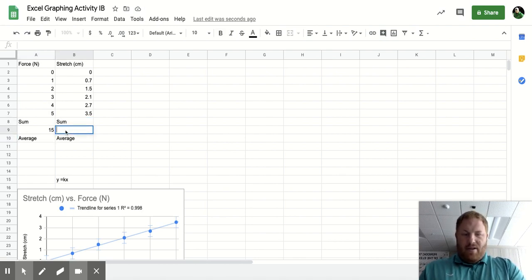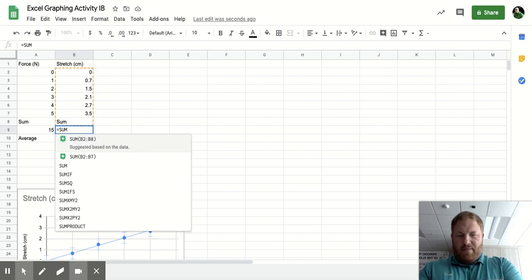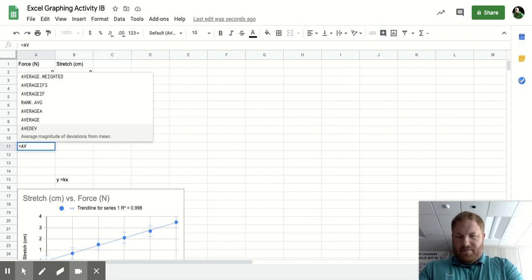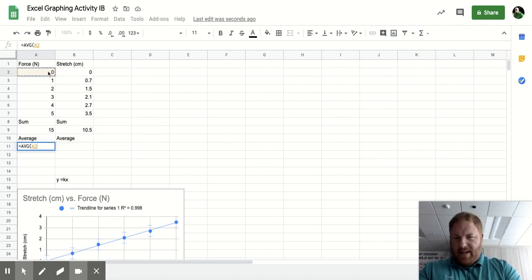Again, for this sum, all you got to do is push the equal sign, and it'll pop up sometimes like this, but just so you get in the way of doing it: sum, parenthesis, hit that first one, drag down, close that parenthesis, and press enter. There you go. There's the sum of everything there. How about averages? Those are important. Averages, AVG, okay? We're going to open that parenthesis. We're going to click that top one. We're going to drag down. We're going to close that parenthesis, and we're going to hit enter.